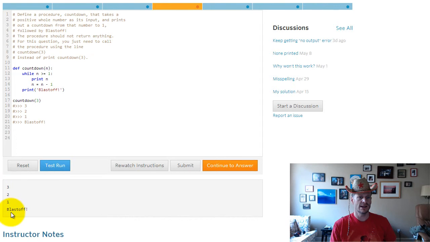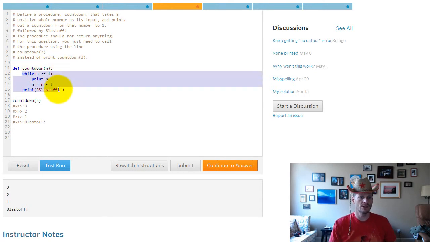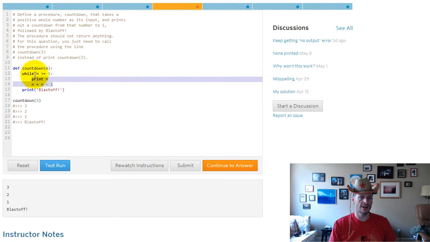It's going to look like that, 3, 2, 1 blast off. How do we get it to do that? We define a procedure where it receives a number, so we start counting down at some number. We use a while loop. While n is greater than or equal to 1: if n started out as 7, is 7 greater than or equal to 1? Yes, we'll print 7. And now let's set n equal to n minus 1.